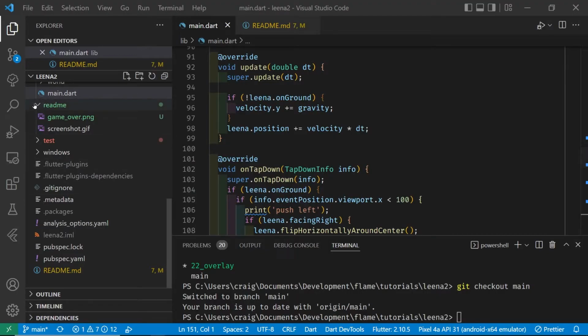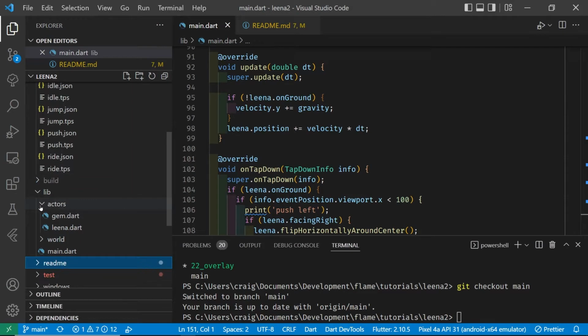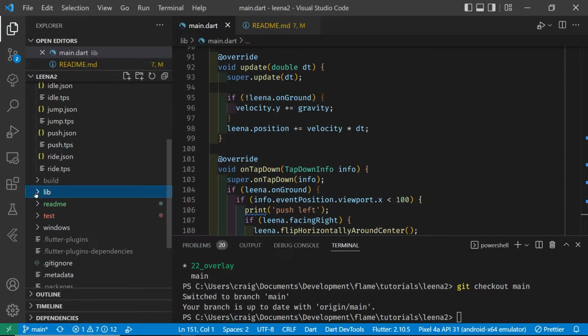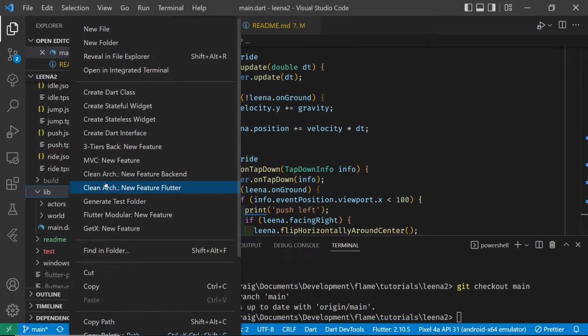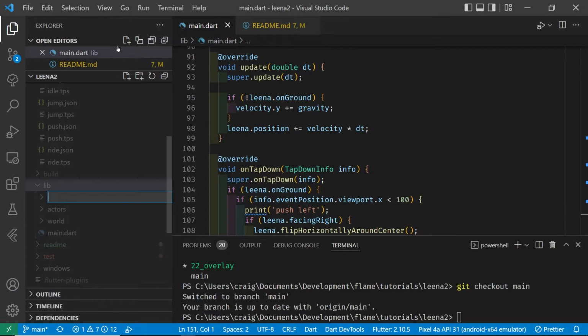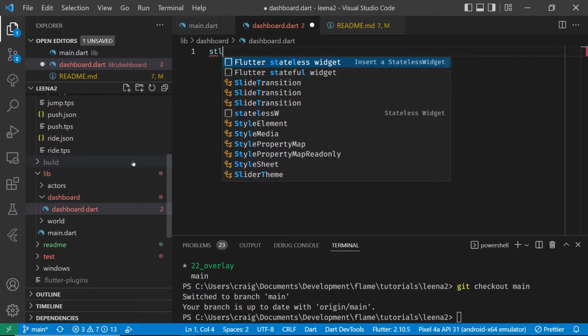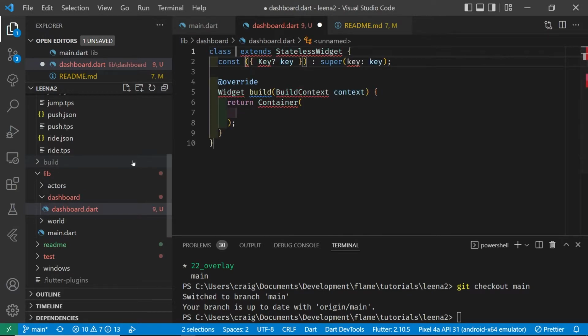Under lib, create a separate folder for the dashboard. So at the top level of lib, we have actors, world, and the new one is dashboard. We may have multiple dashboard components under the dashboard folder, so we'll create another file called dashboard.dart. Initially, we'll put all the code here for the dashboard, but you can have a separate component for score or some type of settings if you wanted to.